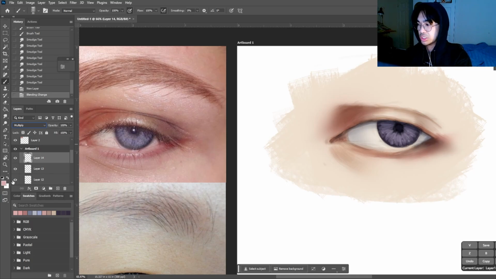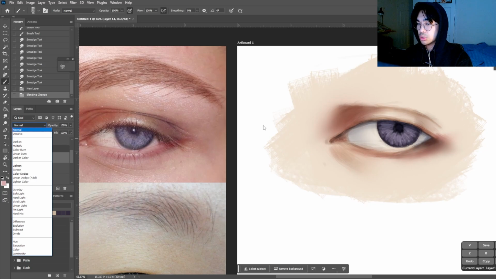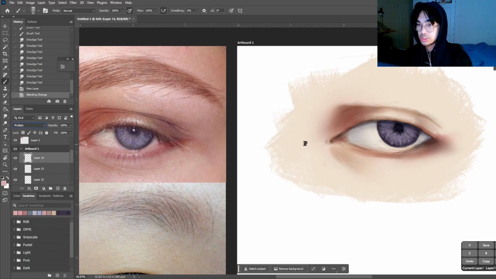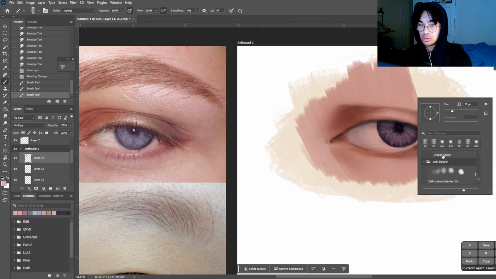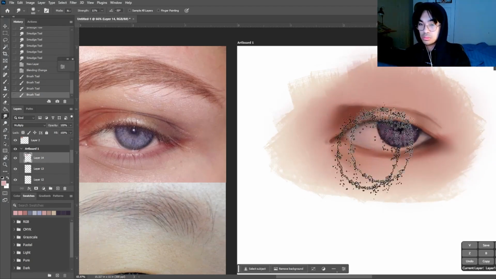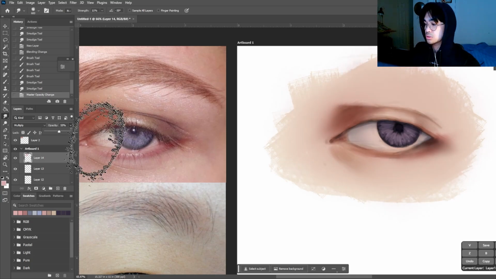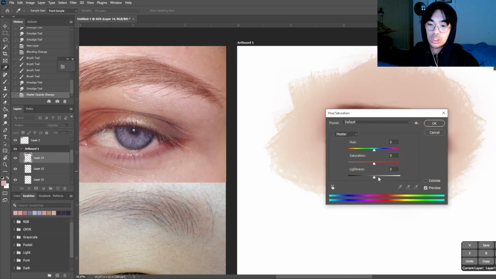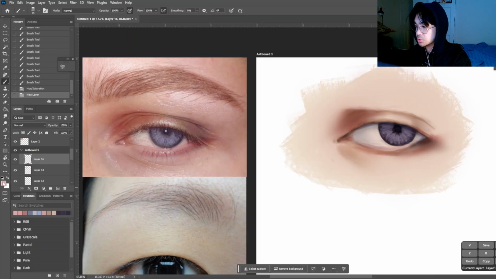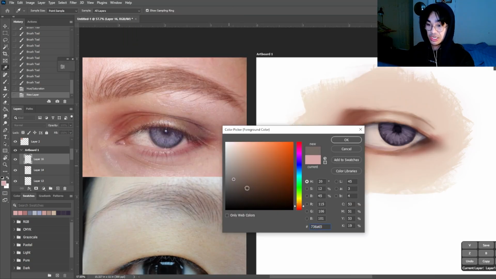Our middle stage rendering is practically almost done. I'm just gonna add a multiplier layer on top and just give a nice pink hue to everything. And then just let me lessen that a little bit and lighten that up. And it's at this point where you can now add your eyelashes.